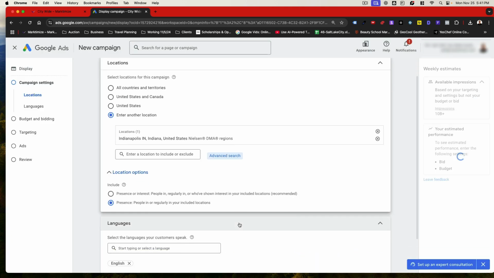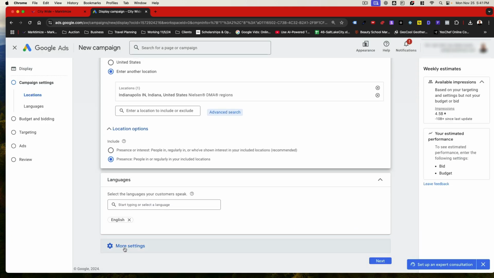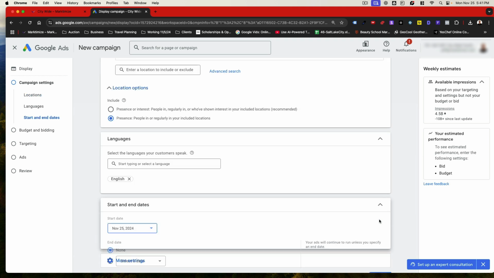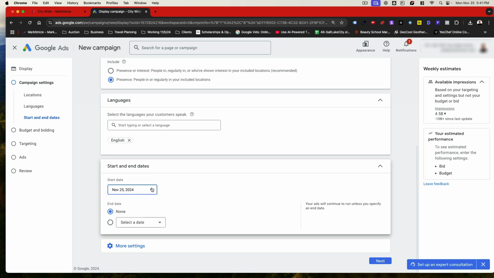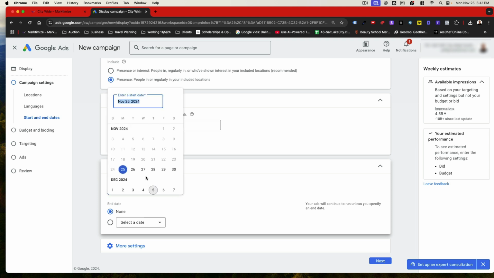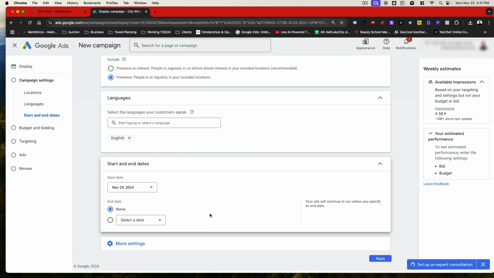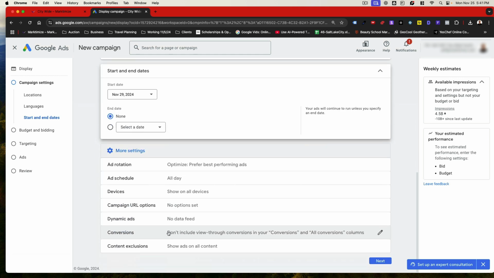Hit save. Languages, that looks good for English. Ad rotation, ad schedule's fine. Devices, start and end date. This is something I edit sometimes, just in case I'm working on it, so I can get approved before it starts or something. This happens to be Thanksgiving week, so I'm just going to have it start on Friday, maybe. And then more settings. We're looking good. Anything else? So let's hit next.